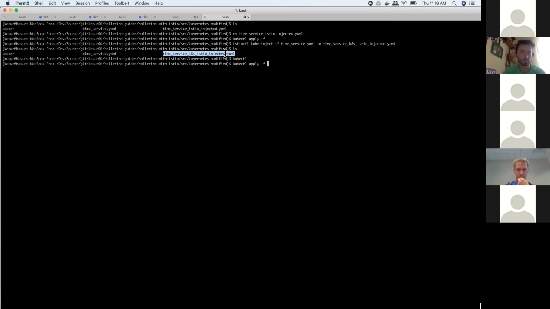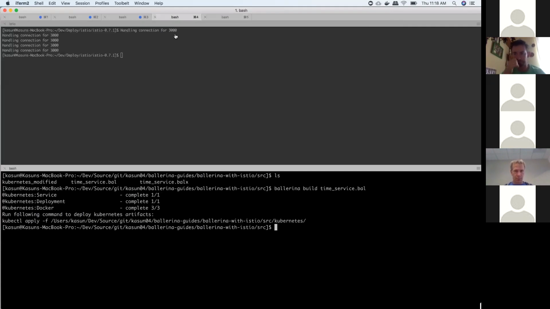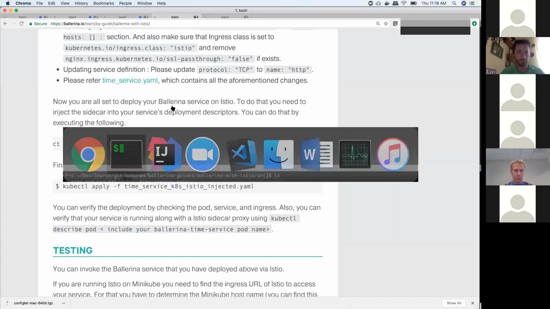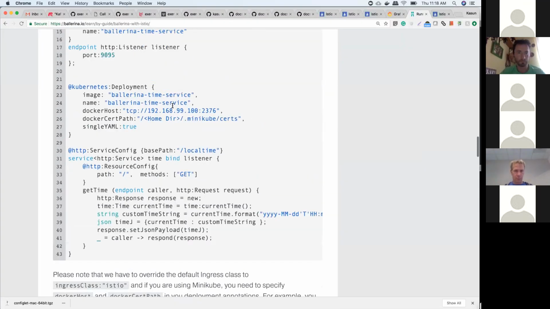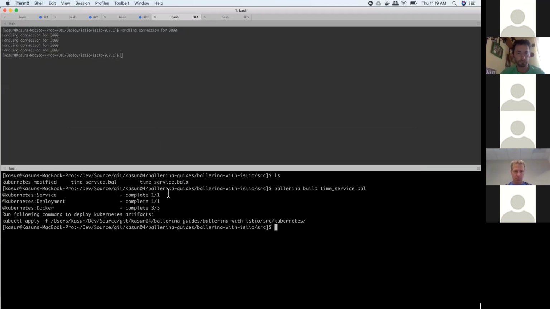And now I'm deploying my Istio injected Kubernetes artifacts. All right. So you see whether my service is running, and I can basically invoke the service because since we just use a service with base path local time, it will generate the current time and respond. So let me try invoking the service. Okay, so it's going through the ingress.